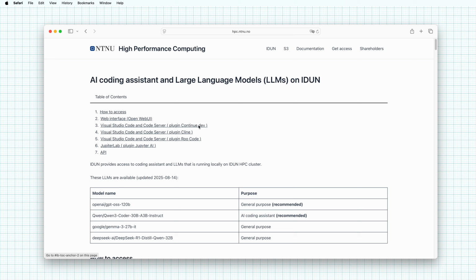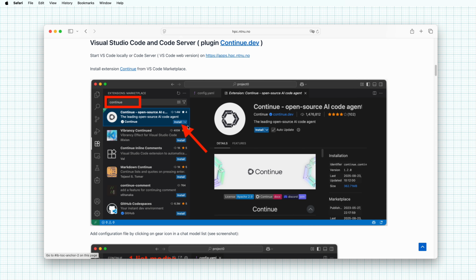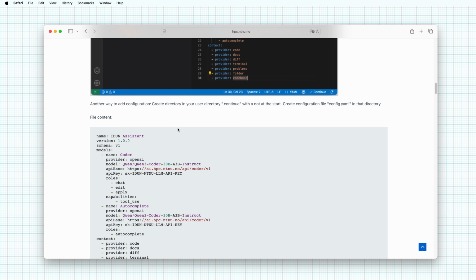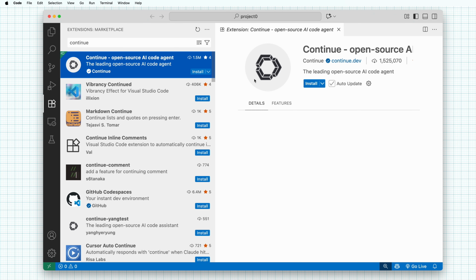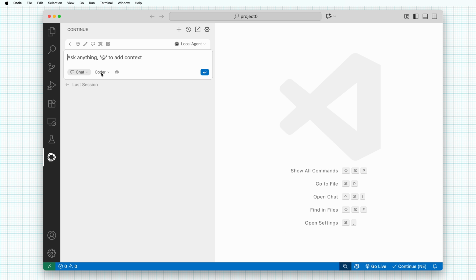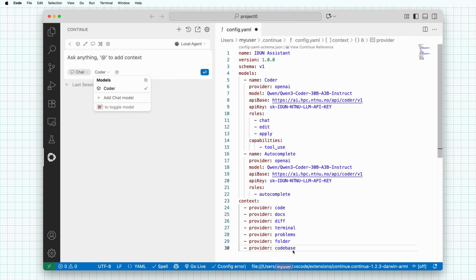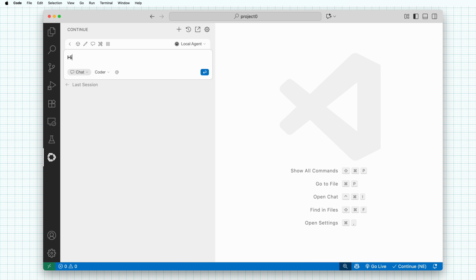Continue extension. Following documentation, I need to install extension and I will use this configuration. Click on Marketplace, continue, install. To change configuration, click on Model Selector here and then click on this gear icon. This will open configuration file. I already added configuration. I can use it in a chat mode.